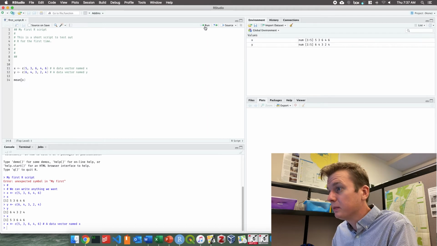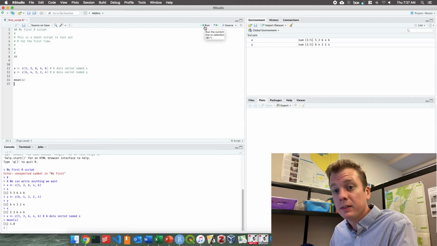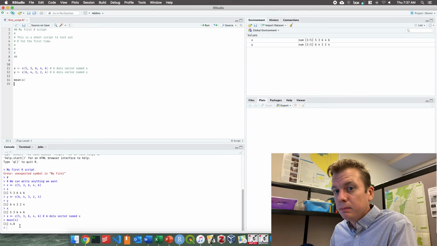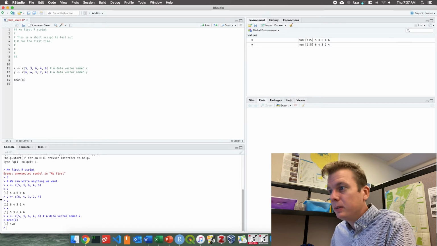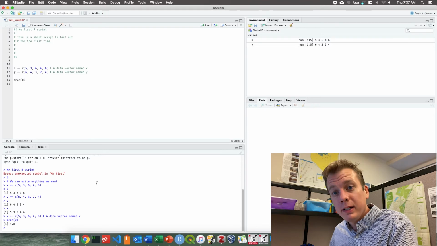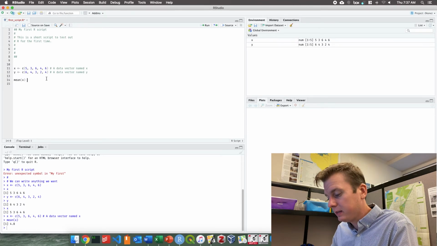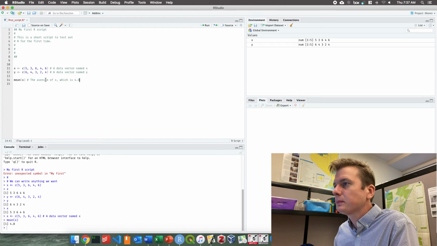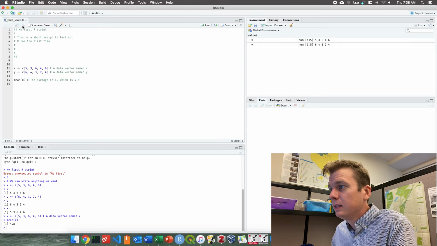And if you're curious, if we run mean, it does give us the average of x, and it's 4.8. Basically meaningless because it's random, arbitrary numbers, but that's the way to do it. And let's say, okay, I want to keep that, and I want to comment it. This is the average of x, which is 4.8, or something like that. We save it again, and we're good to go.